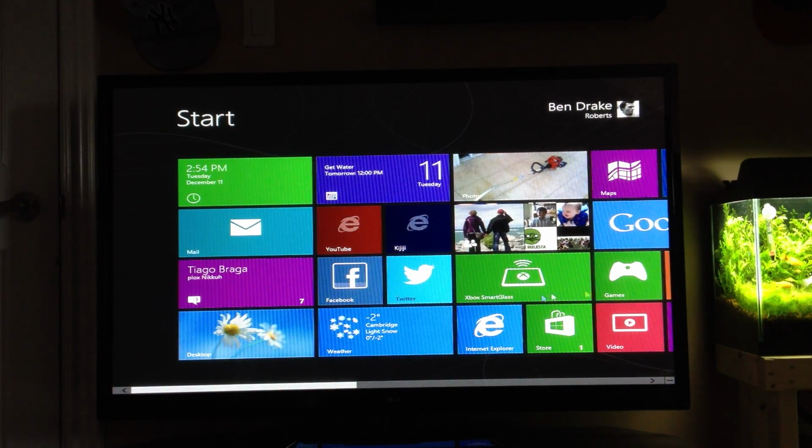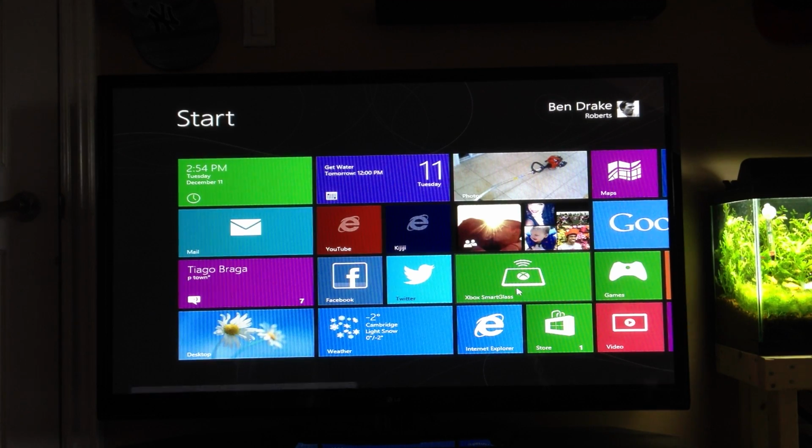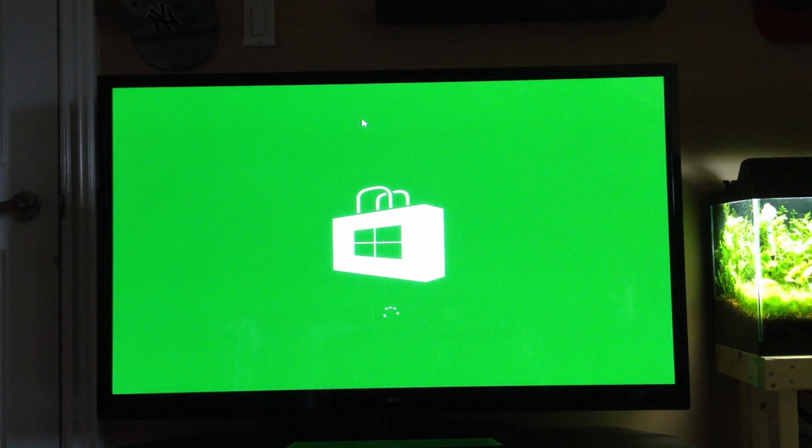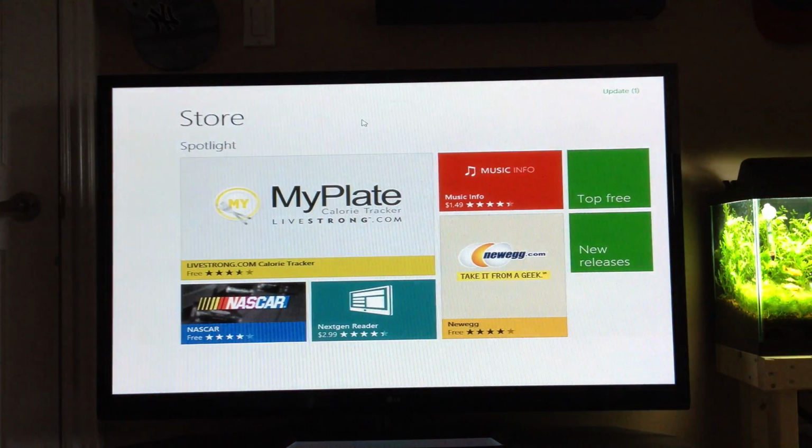Here, you get your other applications like Smart Glass to connect to your 360. If you have a tablet, I think you can use a tablet as a screen. There's an option for that. The store is another new thing, obviously. Here's where you download all your new apps.